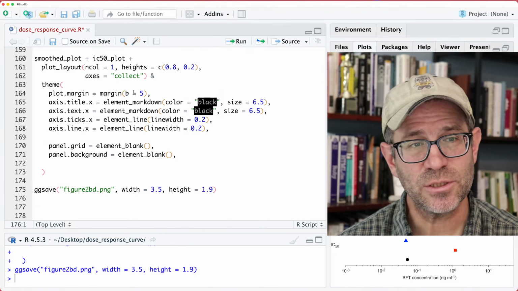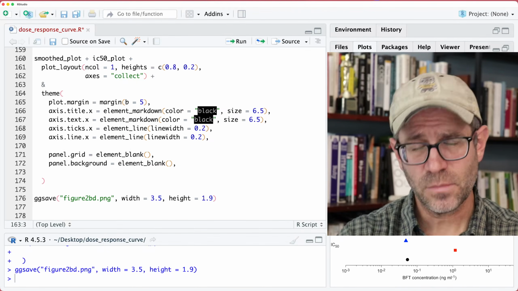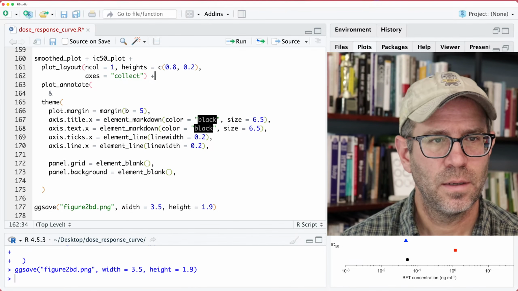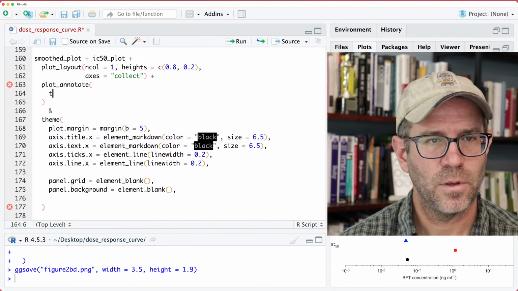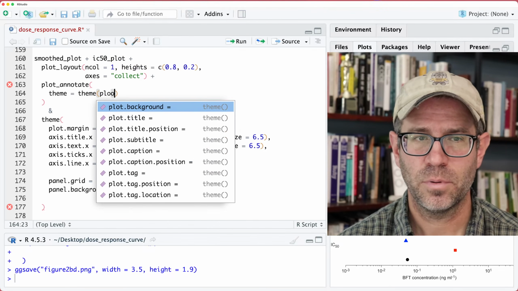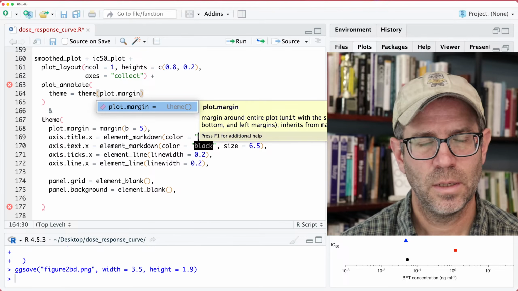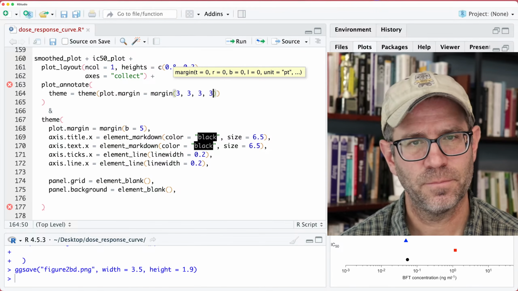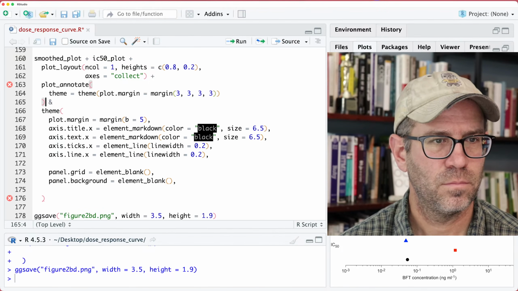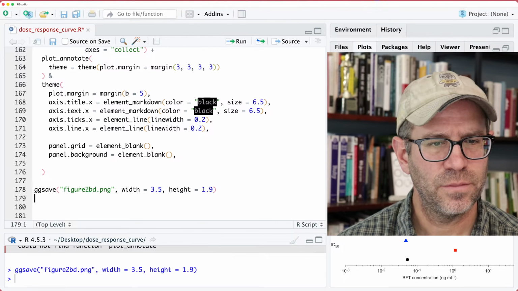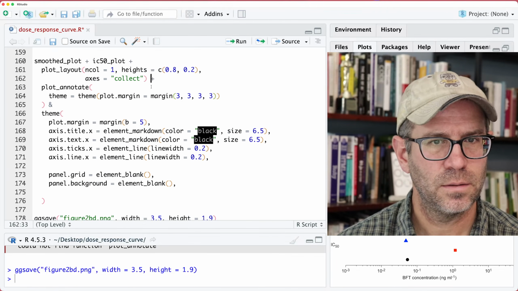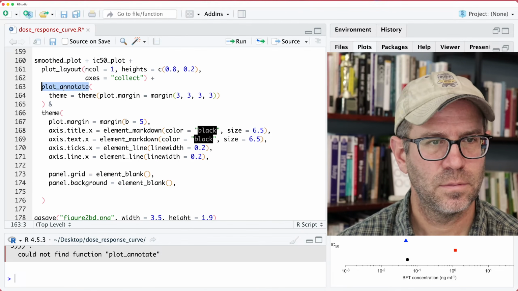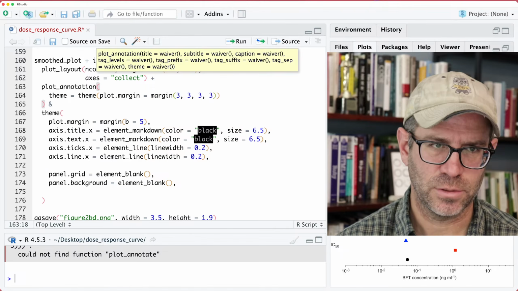So to change the overall layout, we could do plot annotate, and we can do then the argument would be theme plot.margin, and then we could do margin, and let's do like 3 all the way around. And I think I've got plot annotation, not annotate. Okay.